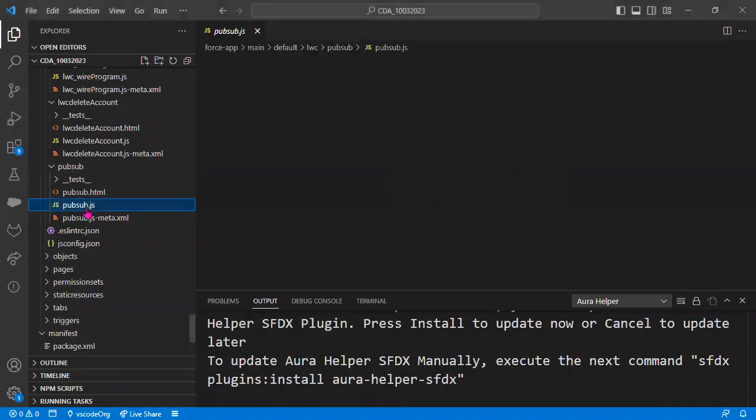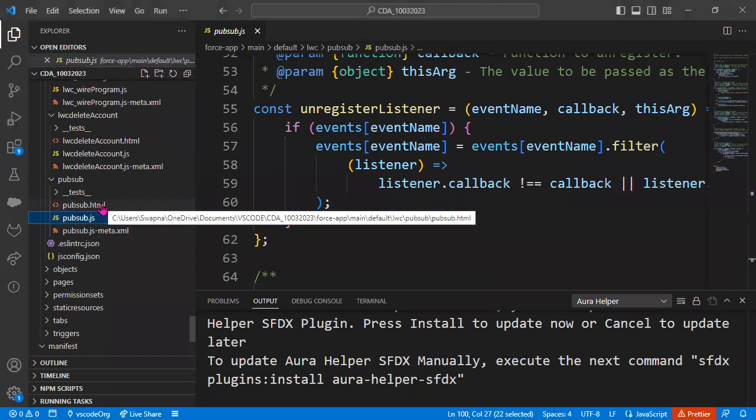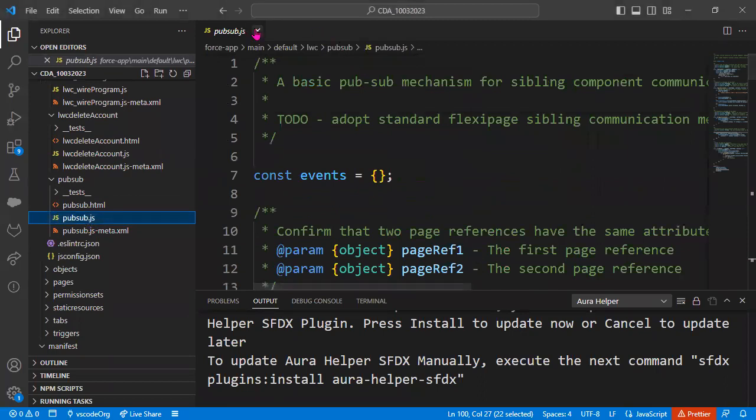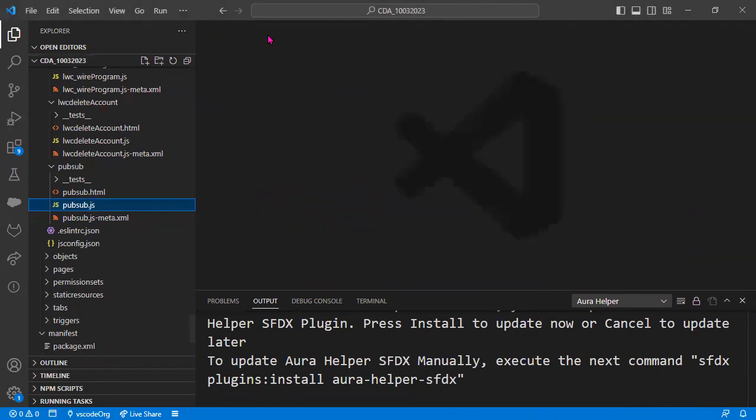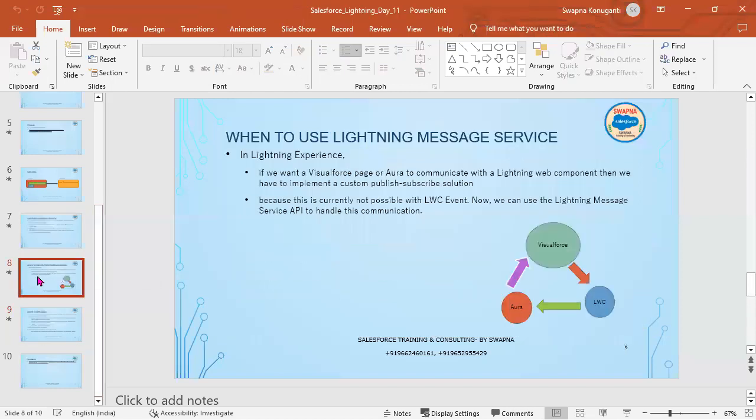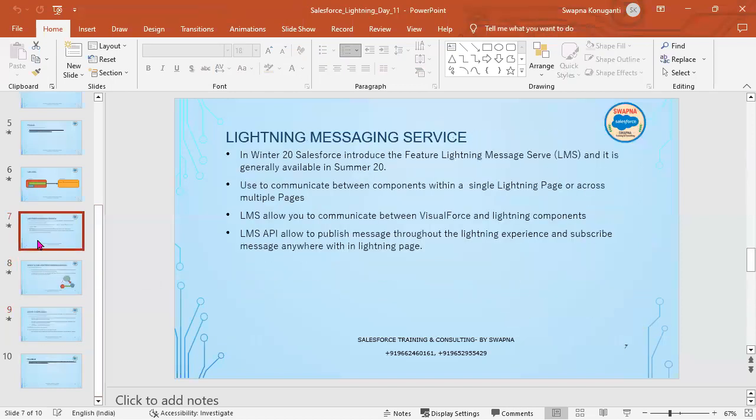Last time we created the PubSub. When we created the PubSub, we have it like this. This is the one which we have created. Right now, for the lightning messaging service, what we have to do is similar to the PubSub. We have to implement the customized PubSub publisher and subscriber file. We have to create it.